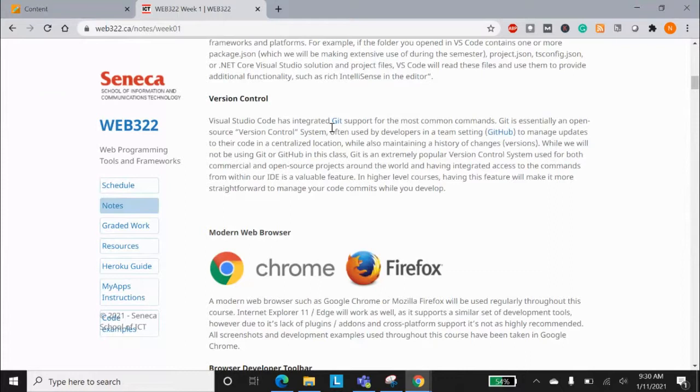It has integrated Git support, so you don't need to work on that separately. And as you have just set up this Visual Studio Code, and you have set up your first Node.js project, you can very easily use Git and version controlling, and you can just commit your changes, and we'll talk about all those things if you are not familiar.